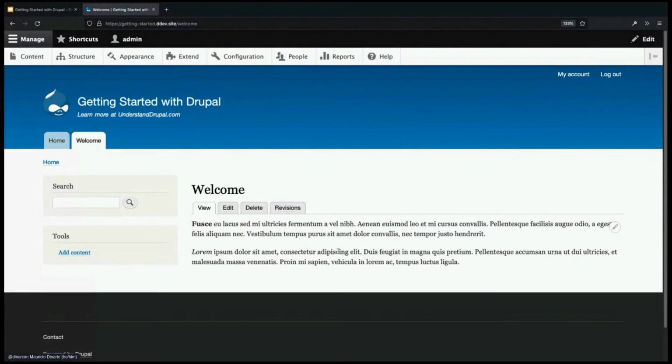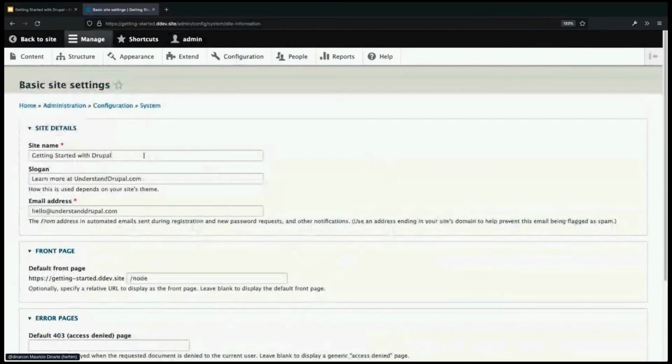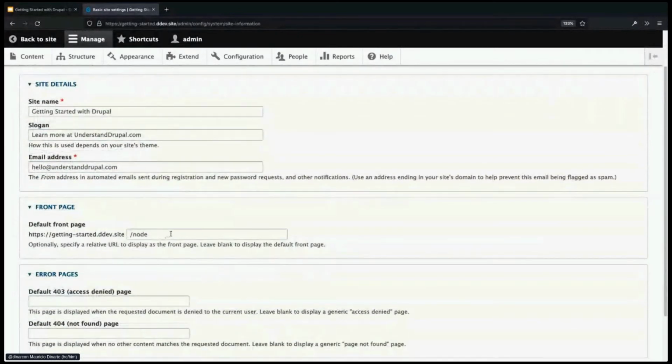go to a new section of Drupal that we haven't explored just yet, and that is in the configuration, also under Manage, in the configuration section. I'm going to click there, and there is a section under System that is called Basic Site Settings. In here, you can specify the site name, a slogan, an email address, and among other things, you can specify what is going to be used as the front page.